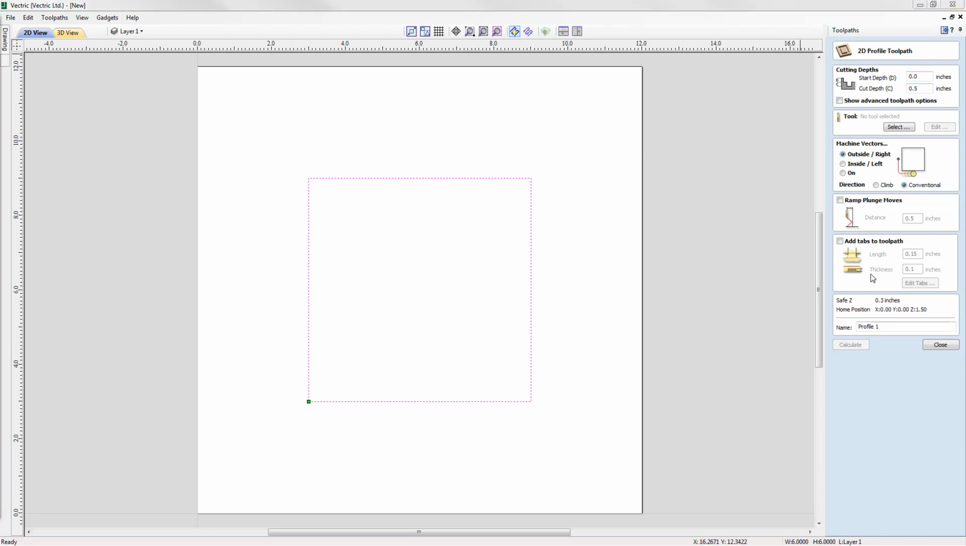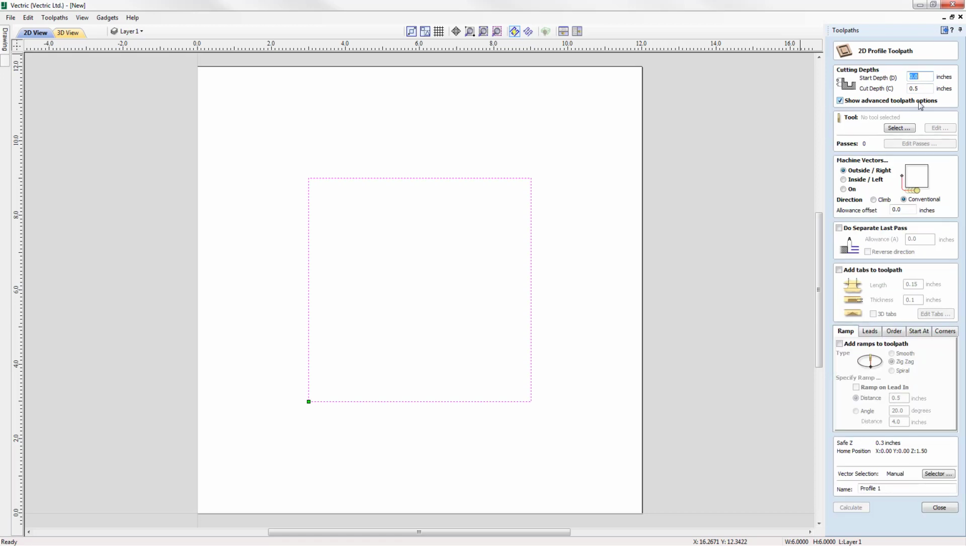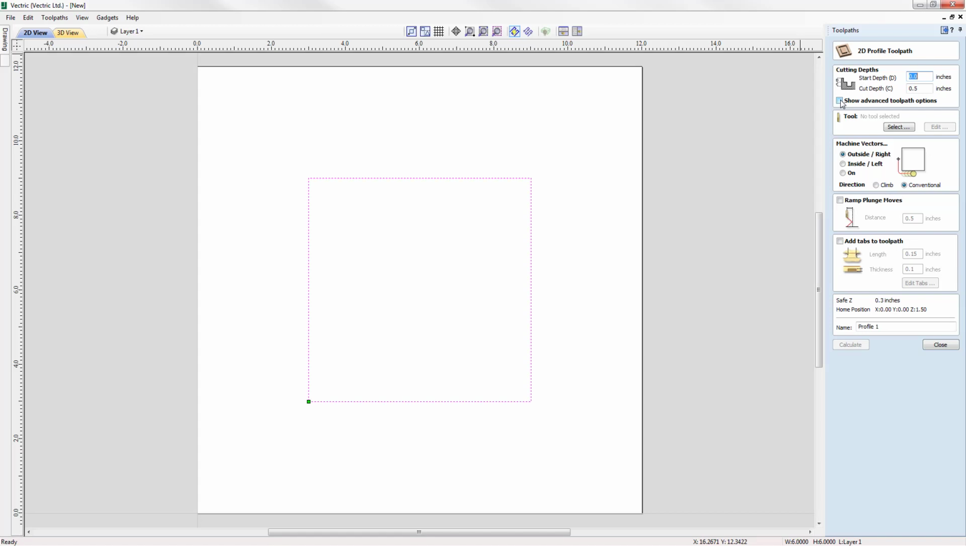So this is the basic 2D Profile Toolpath form, and if we check this option to show advanced toolpath options, then we have a much longer list of variables, and it just gives us more detailed options to enable us to have more control over the Profile Toolpath. Now for the first part of this tutorial, we're going to switch off the advanced options. We're just going to look at the basic settings.